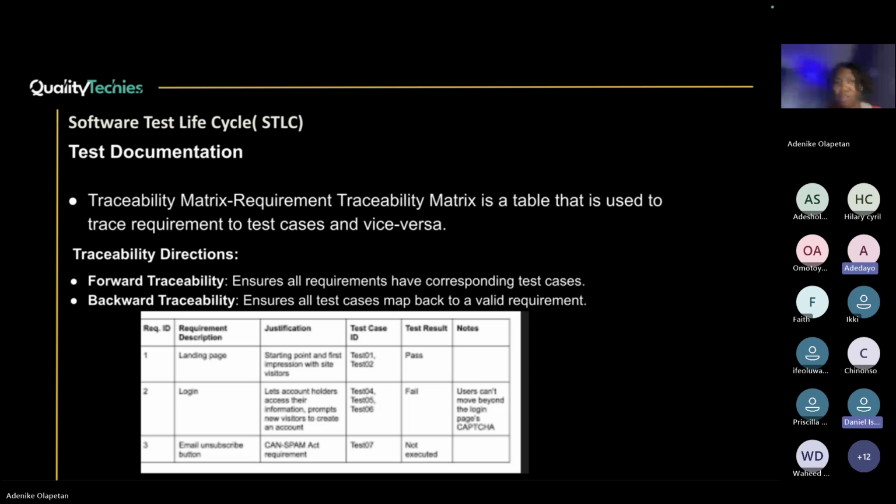You were talking about traceability. Forward and backward traceability. All right. So for forward, you trace the requirement to corresponding test cases, and for backward, you trace the test cases back to the requirement. So very soon I will show you a sample of a functional requirement document.